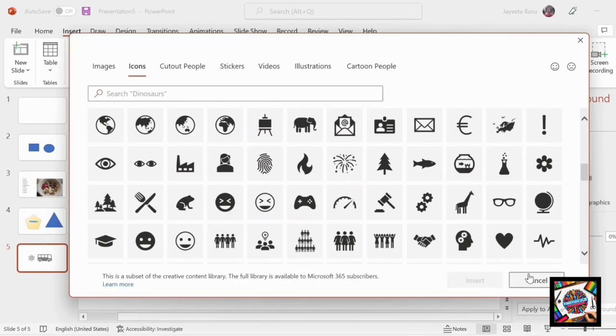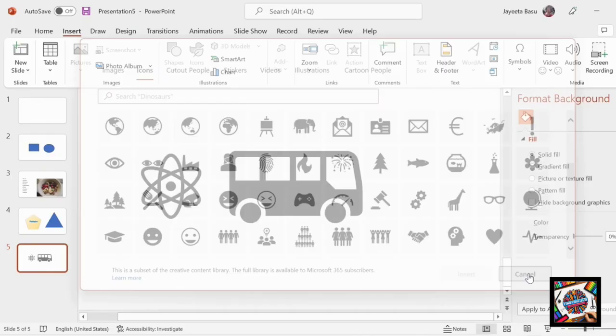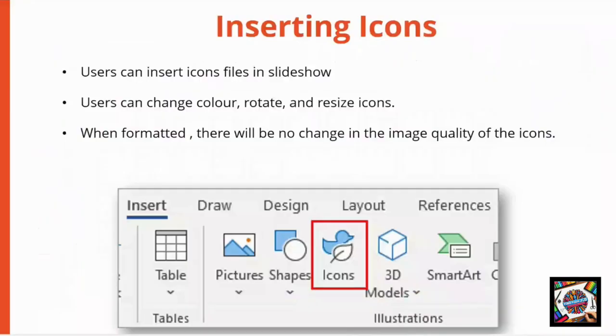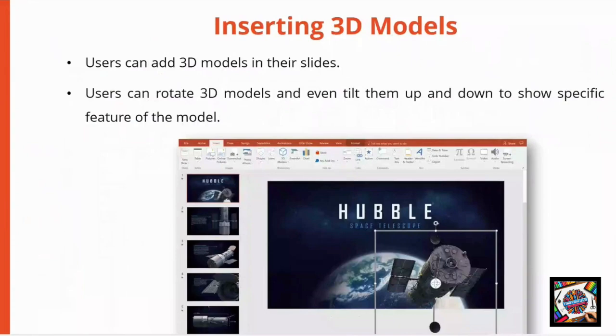After inserting icons, we are going to do a very interesting thing, which is inserting 3D models. You can add 3D models in your presentation. You can tilt them up and down to show specific features of the model as well. So let's work with some 3D models.